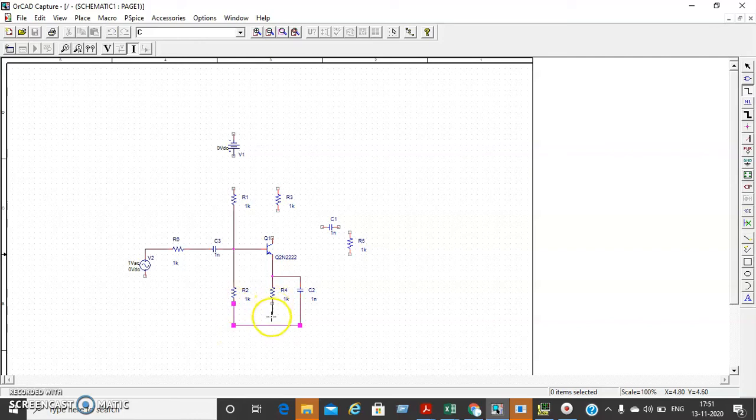This is for ground. Okay, let me extend this for the ground connection. Right click, end wire. Similarly, place wire, connect this resistor to the collector, connect these two ends, right? You can connect the coupling capacitor and the collector, sorry, the load resistor. This is for the ground. Clear?